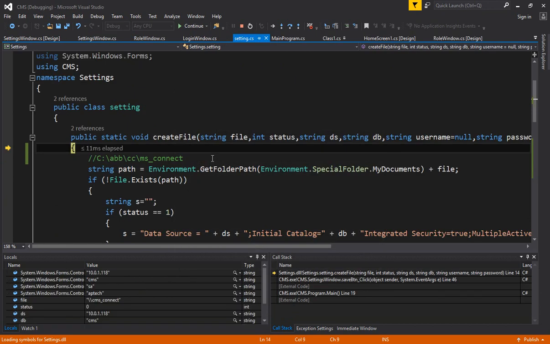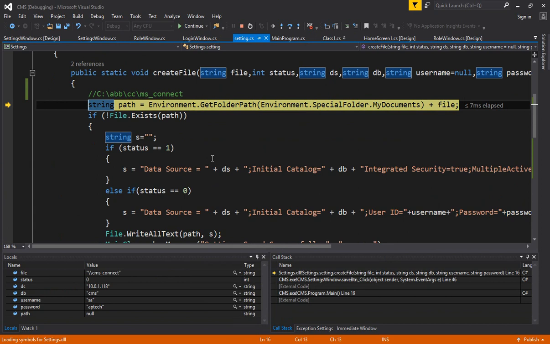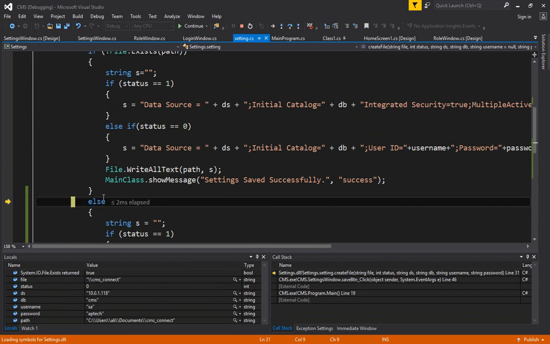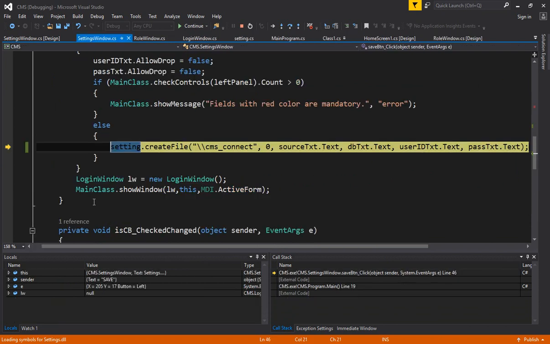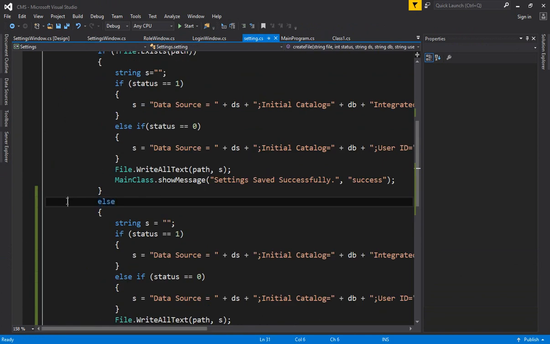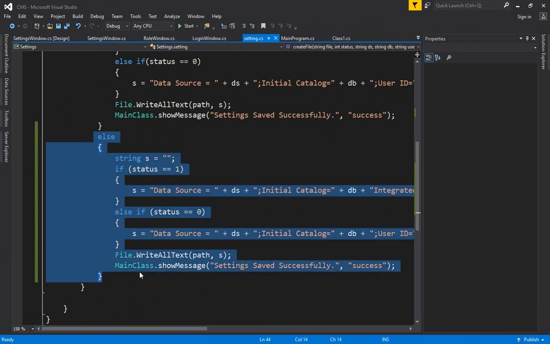Yes, and then we come inside, and then the file is cms_connect. The file exists already, so we'll navigate towards else. So what is this? Okay, the problem was there on else. On settings, it is not showing me this code should work, but this code is not working.